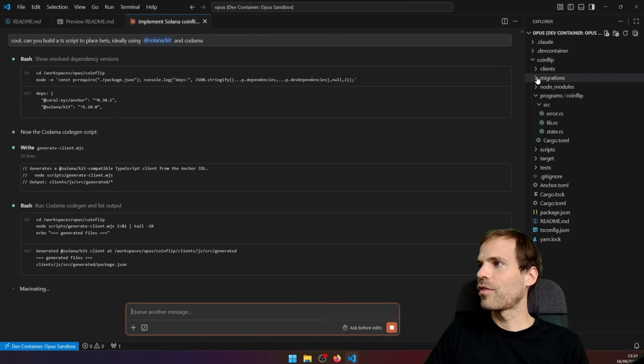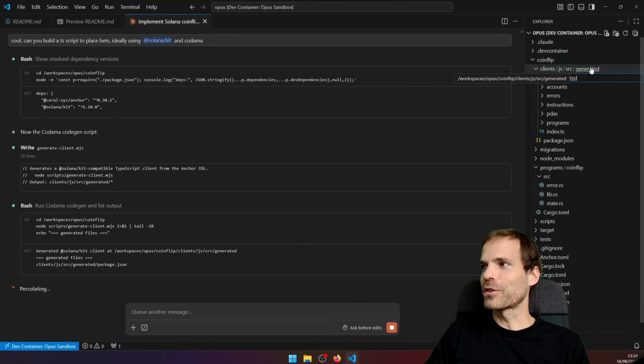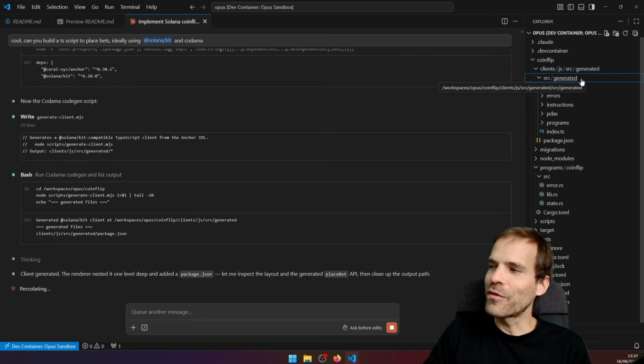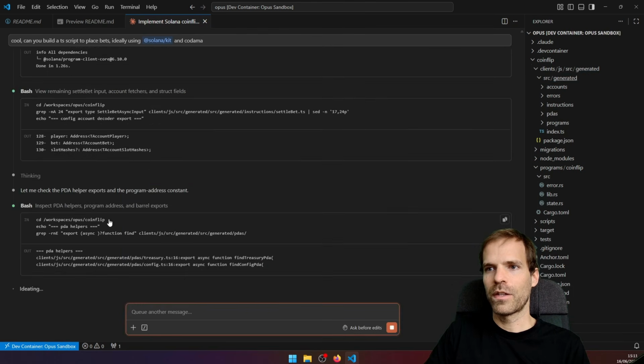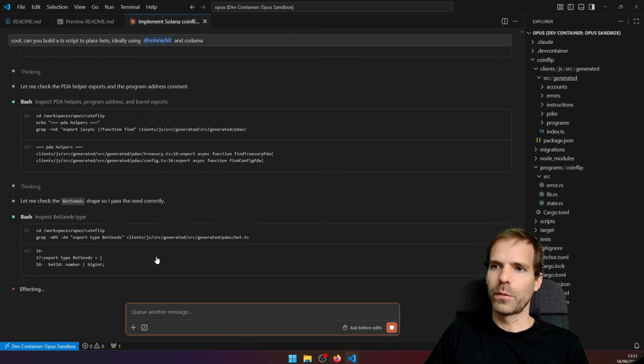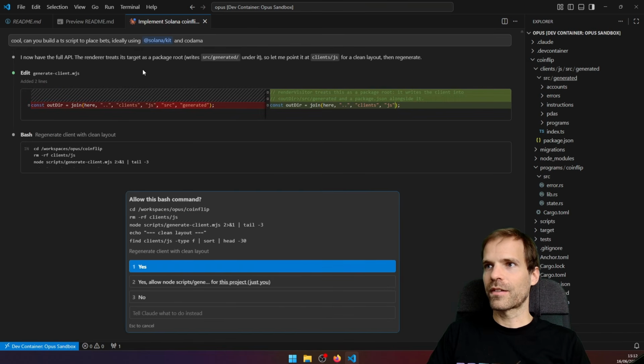And now we should have the client generated, source generated. Every time we get that wrong, but yeah, whatever, it's fine. And it also needs Solana program client core. Let me check the PDA helper exports. Let me check the bet seeds shape. So it's now checking all the files to know how to properly write the client script. Render targets, package, write source generated under it.